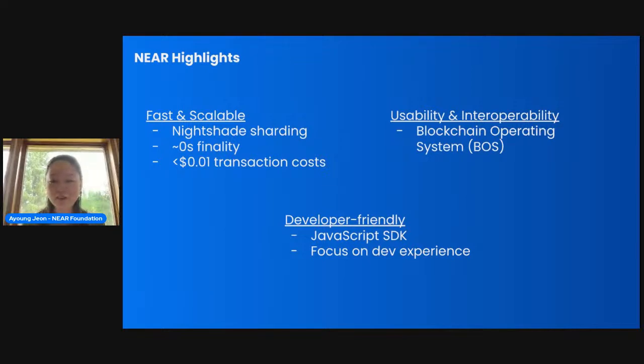So we're really excited about what Web3 can really do. And so blockchain operating system is one of the main things that we are focusing on, and we think there's a lot of possibility there.